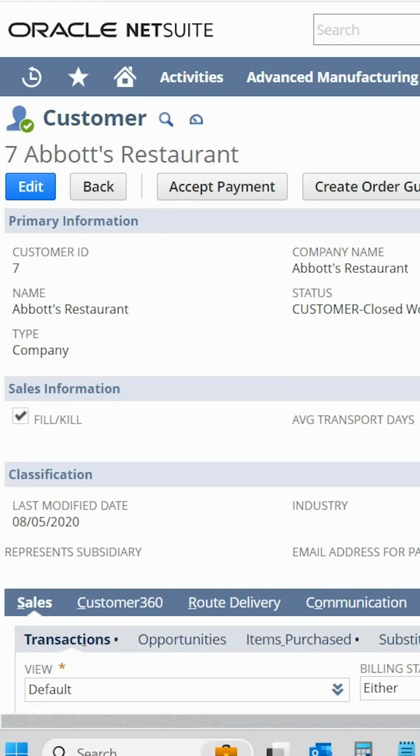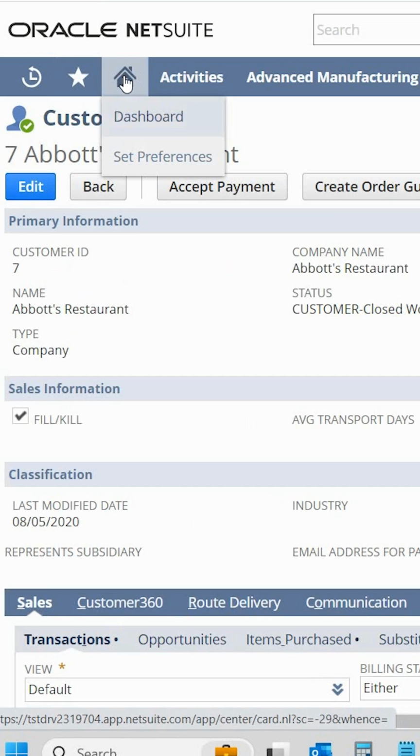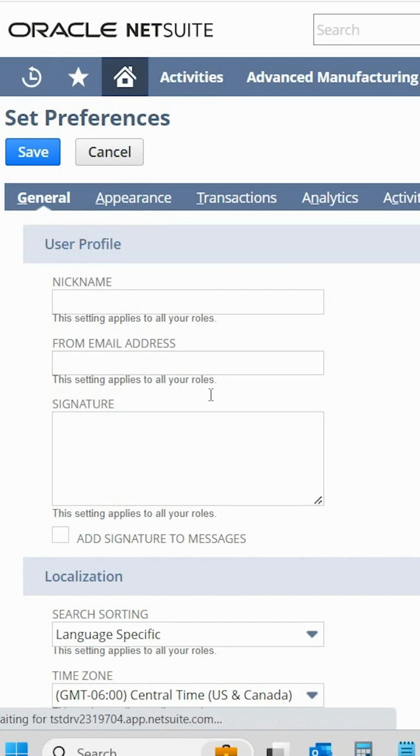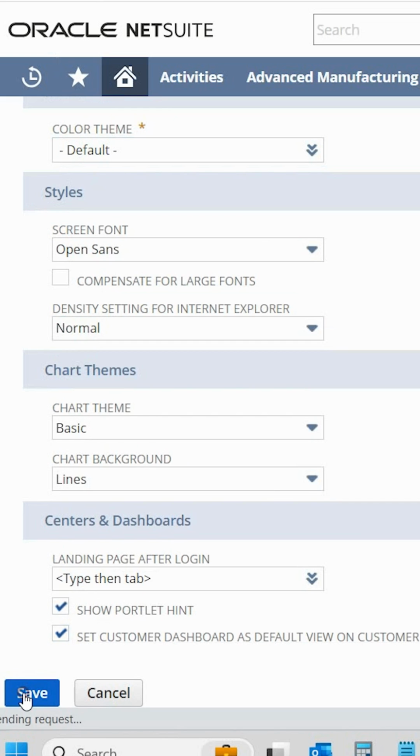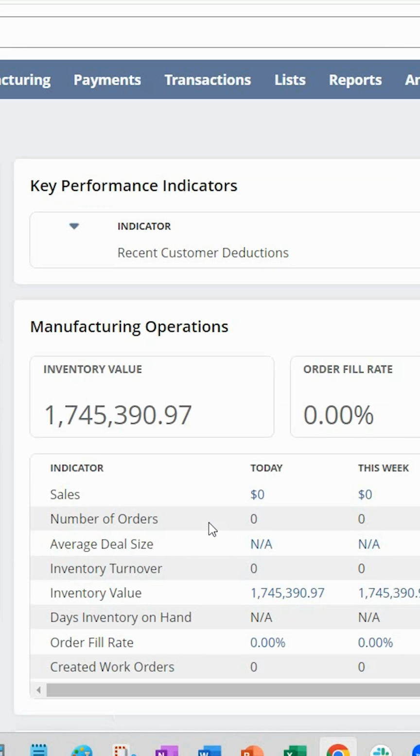You can even make the dashboard the default view state for customer records. Point to, but don't click the house, then go to Set Preferences. At the bottom of the Appearance tab, check Set Customer Dashboard as Default View on Customer Record, and then click Save. Now, in most cases, when you click a customer name, you'll open your customer dashboard for that customer rather than the standard customer form.